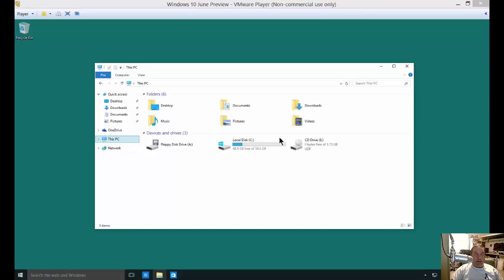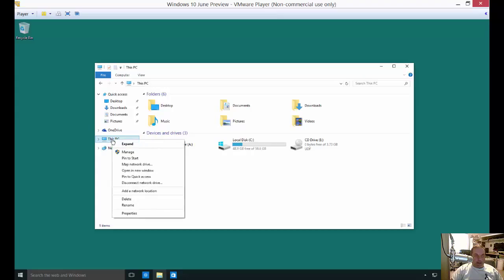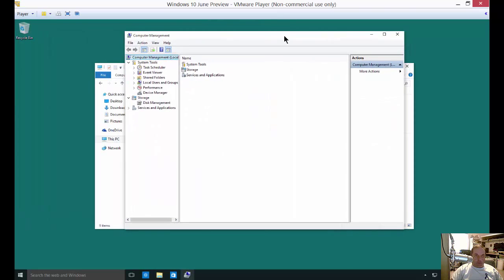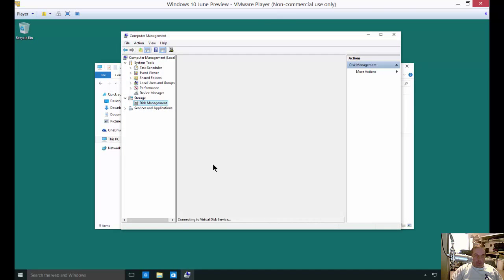We're in Microsoft Windows 10, and I'm going to show you how to format a partition that's being unused in your hard drive. So let's go ahead and get into our manager by right-clicking on This PC in Windows Explorer and choosing Manage. From here, we're going to click on Disk Management.